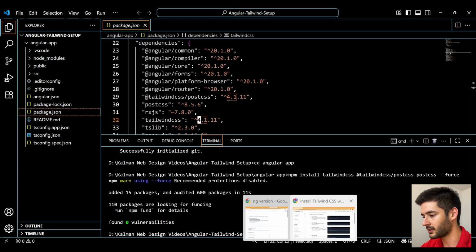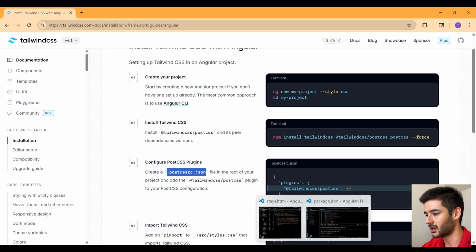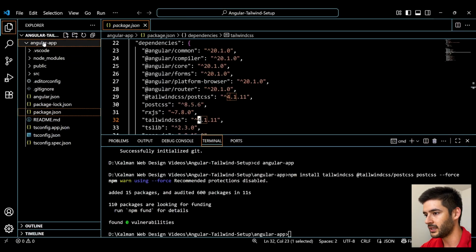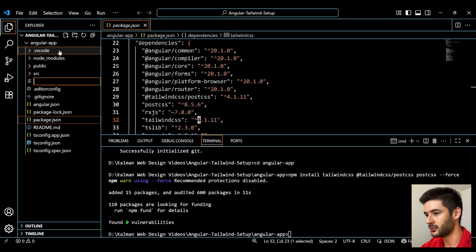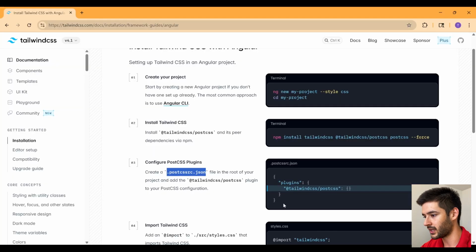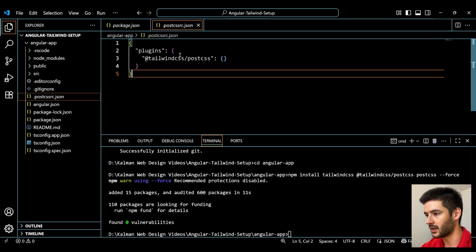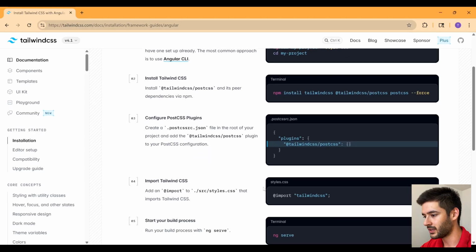Next, we can go back to the setup process here, and we need to create a .postcssrc.json file. I'll copy that, go back over here, right-click our new directory, create a new file, and paste that in like so. Then all I need to do is copy this code right here, and paste it into our new file. Then we can move on to the next step.